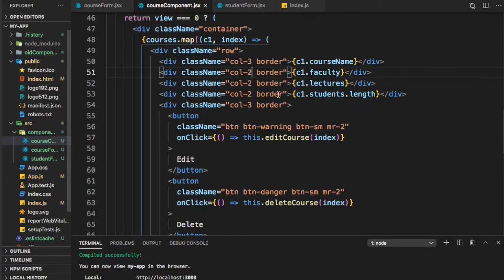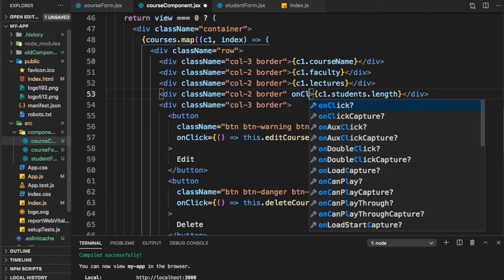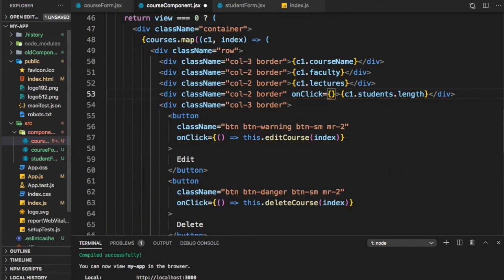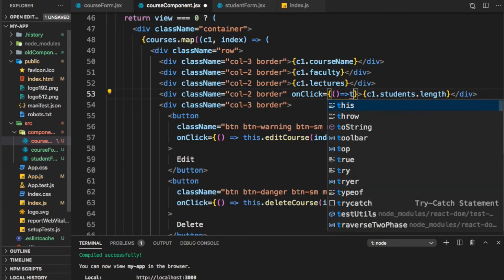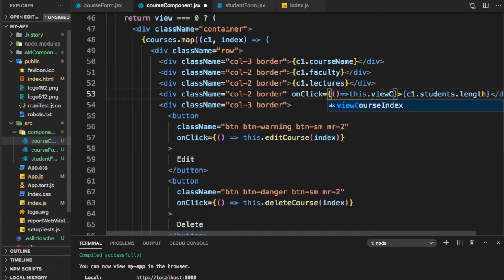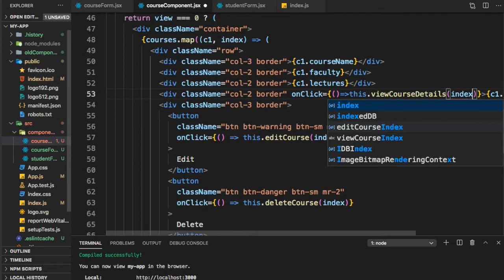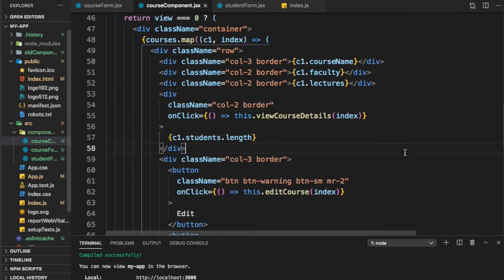And what we also wanted was that this, if this was clickable, then the other thing would happen on click. So let's define an onClick is this.viewCourseDetails. Let's call it view course details. And we need the index of the course. So let's just pass the index of the course. So now the table has been updated. This functionality is updated. So we now want to implement view course details.